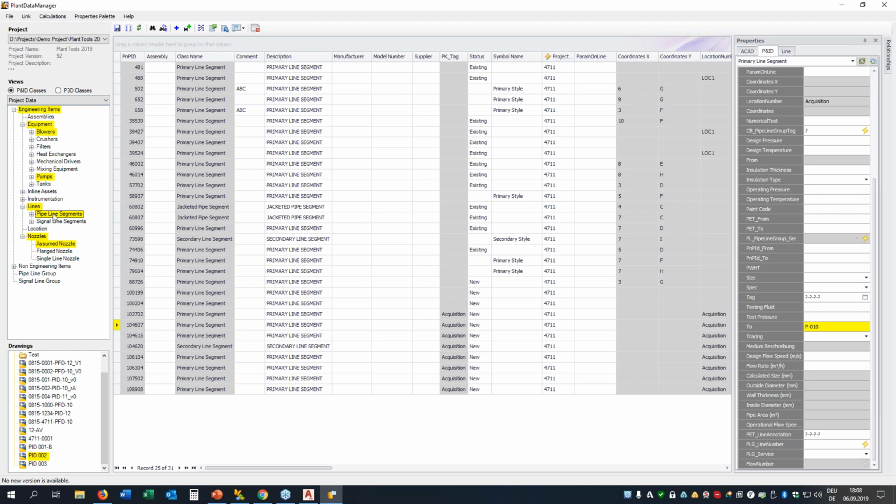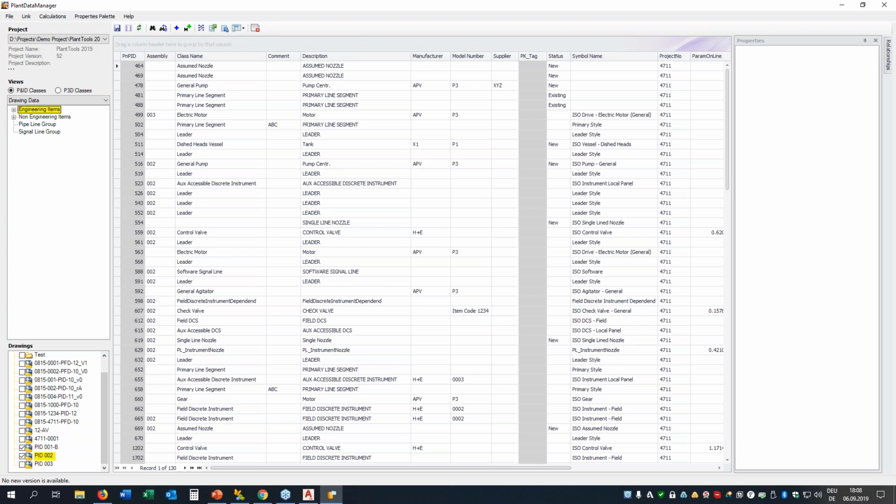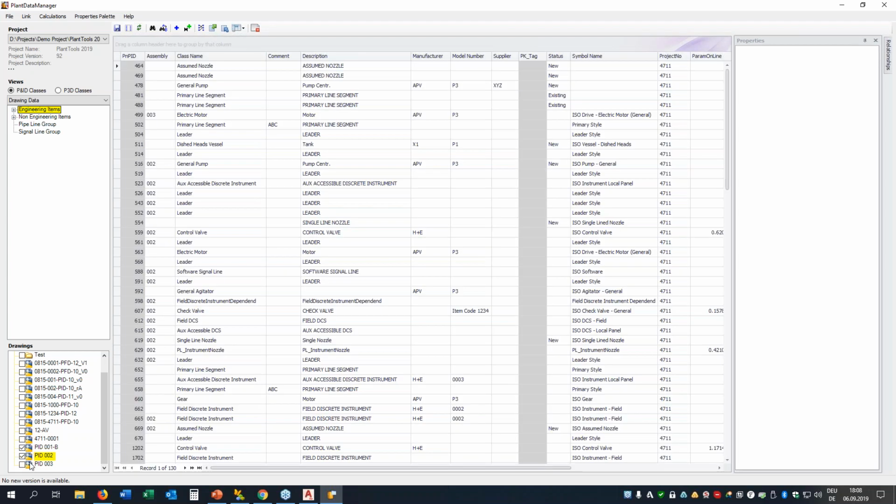Then let's come to the views. So we have different views. The standard view is the project view. So you see all your project data of all your classes. You can use a drawing data view. Then you simply select the drawing or drawings you want to see the data of. So if I'm only interested in that one drawing, I select that one, but you can select multiple ones.